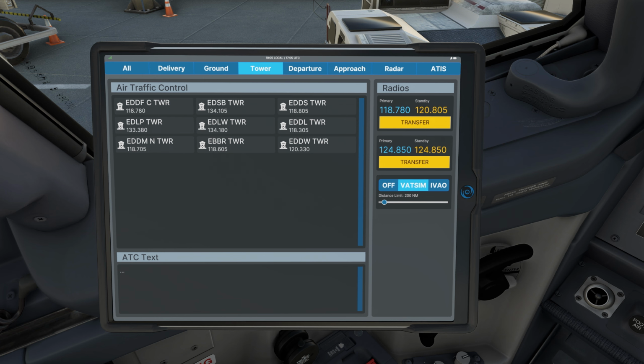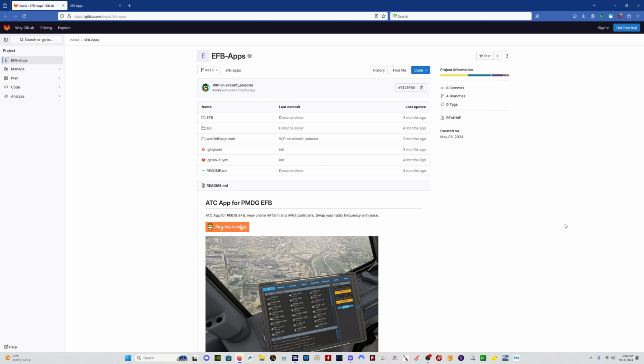Let's take a real quick look at install and setup. So here's the GitHub page for this app.